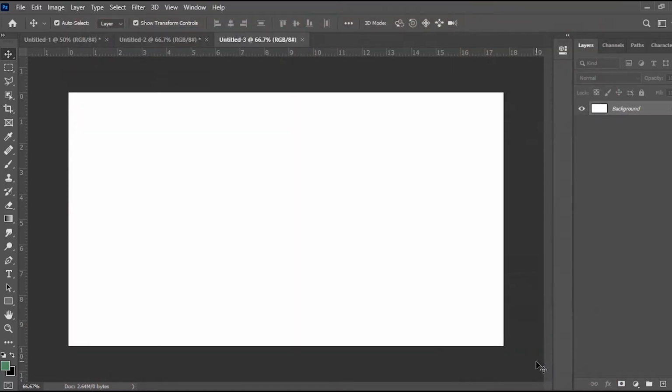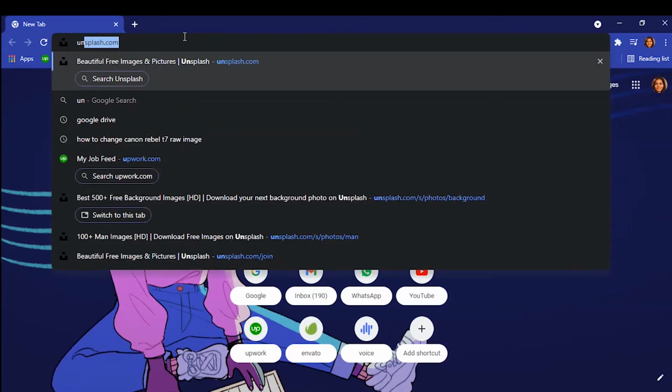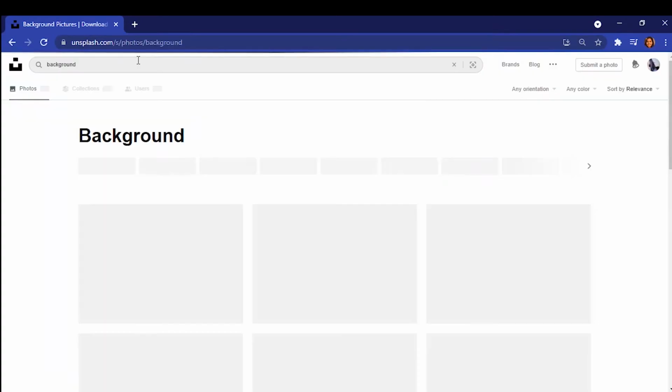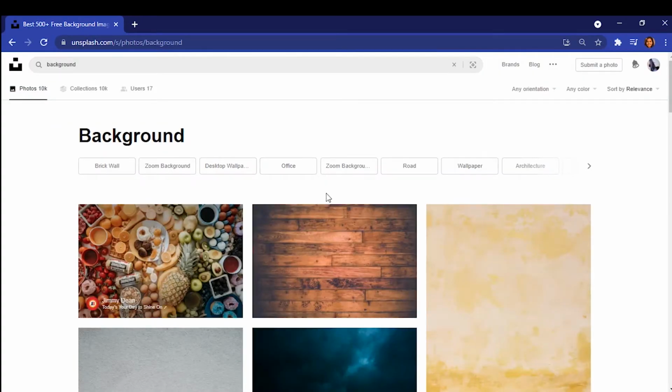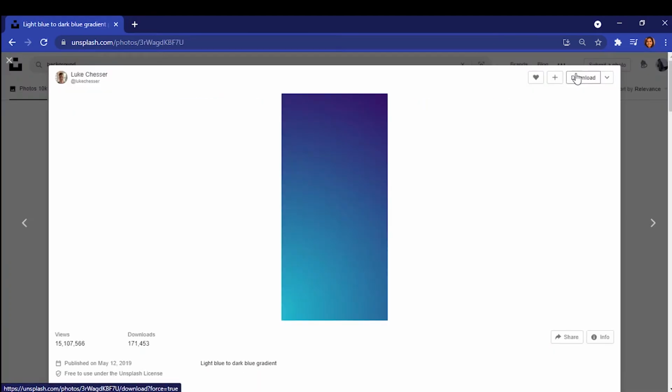First, we need a background for the thumbnail. I often use websites for backgrounds. Unsplash is one of the best websites for free stock images. Search for a background and download it.